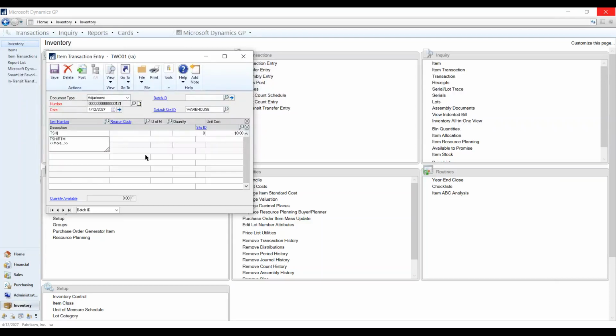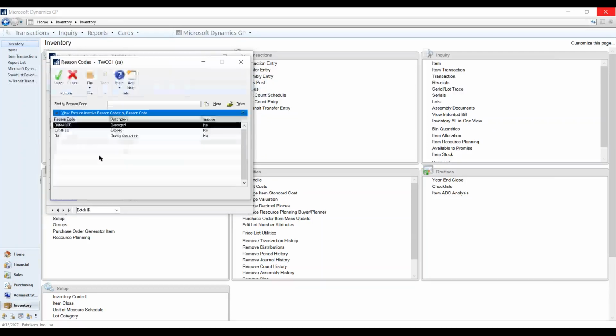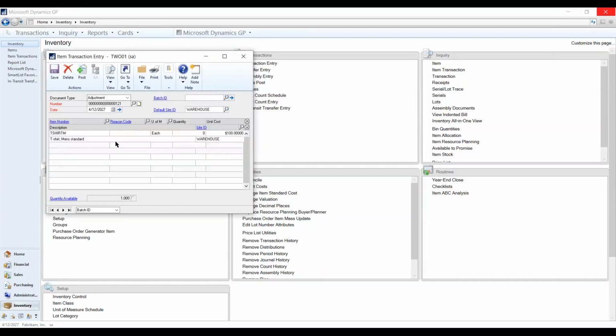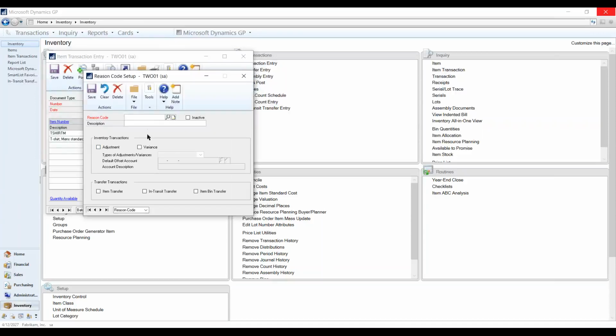So if I put in my t-shirts and I want to pull those out, I can enter a reason code. Why am I taking these out? It's damaged, it's expired, was it a QA thing? You can also do this for things you bring in. So you can create whatever reason code you want. When you have a reason code, you tell it you want this to be available when they're doing adjustments or variances or both. You can tell it if you want it for only increases or decreases or both. Then you put the offset.